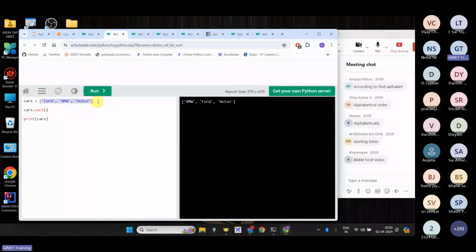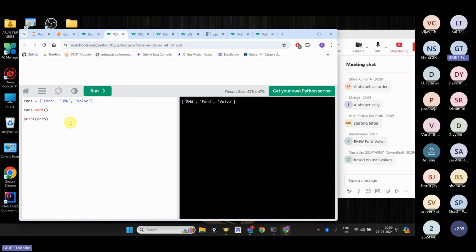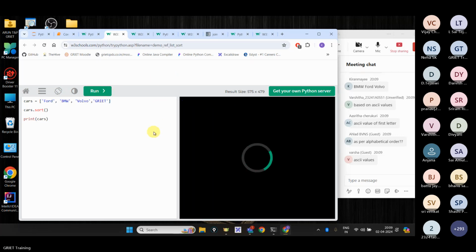Okay, very good. So if your list consists of strings, by default it is in alphabetical order, ASCII value. So first BMW you are printing, then Ford, then Volvo. Not based on the entire characters, only based on the first character. So B, F, and V. Suppose now I'll add some other value here, G. So now you see after B, then Ford, then G and Volvo, right? So no matter where this value is present in the list, it is always sorted based on the alphabetical position.